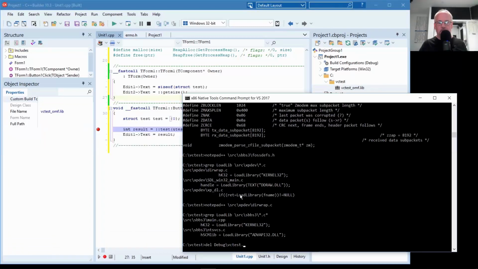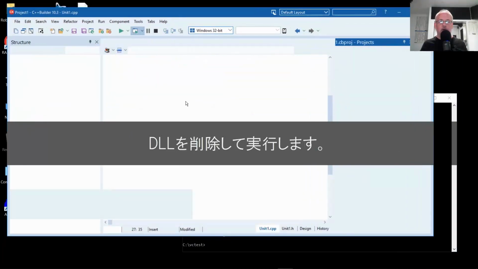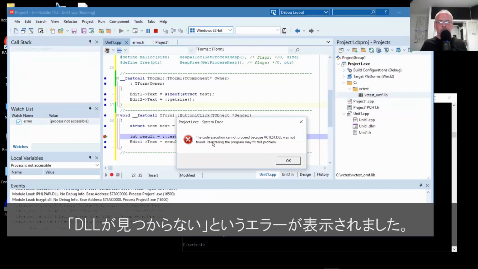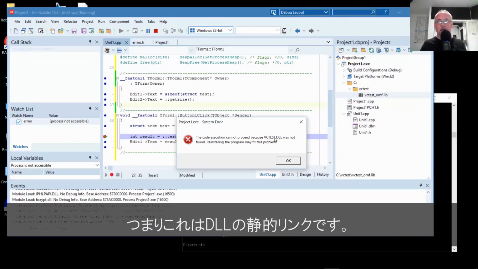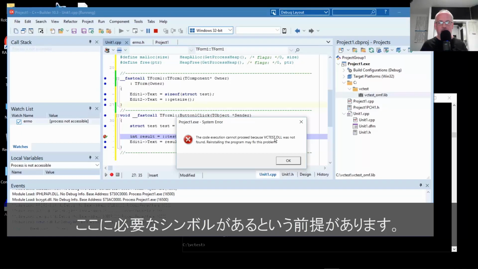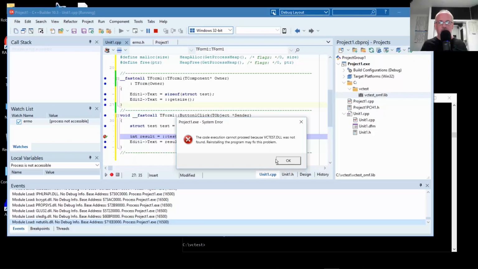So let's show what that looks like. I'll just delete the DLL and try to run it. And we get an error saying that it can't find that DLL. So this is static linkage to the DLL. The application is permanently dependent on the existence of that DLL, and that it has the symbols that you need in it. Any functions that you call in your code have to also exist in that DLL.